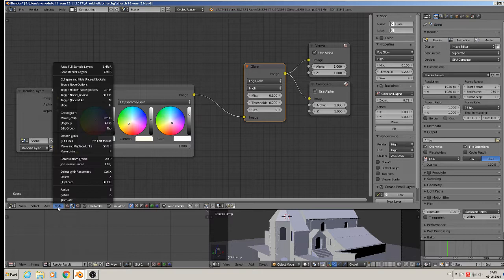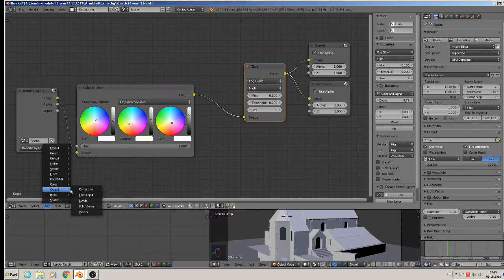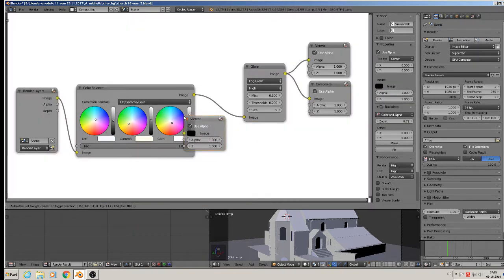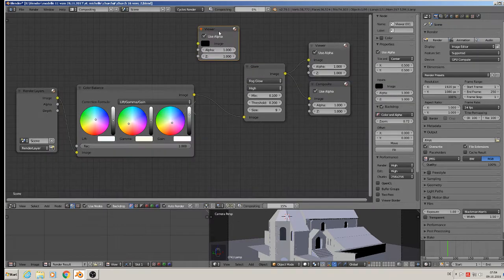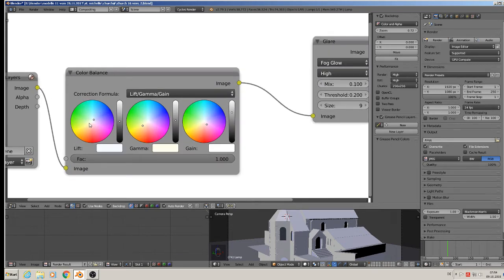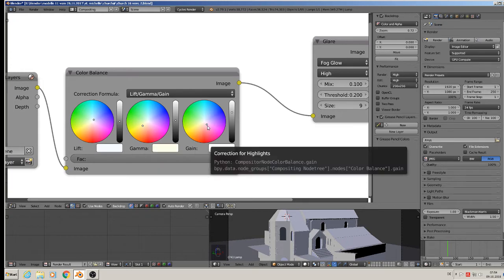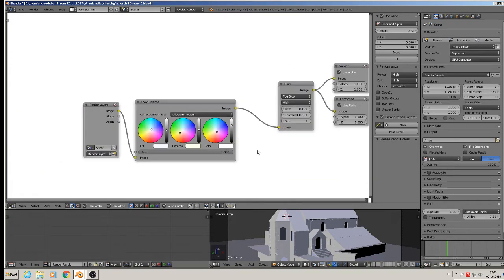Then node add, output and viewer. Then you get this viewer, and then you bring it there. And this here is color balance. Add color balance, then you get that one. You connect that image with the image and give them here a little blue style, there a little bit yellow style, and there a little bit red style. Then it works naturally, the colors there.